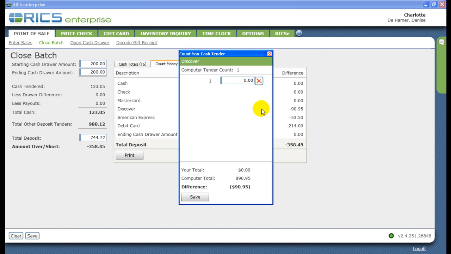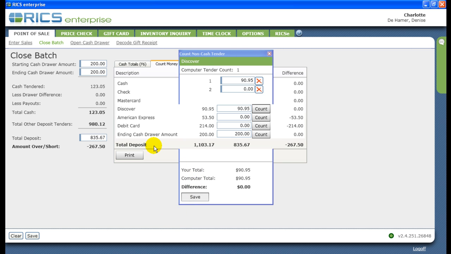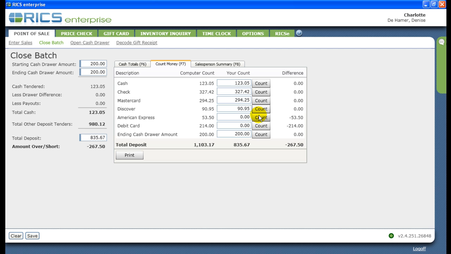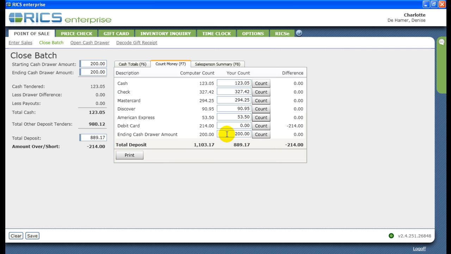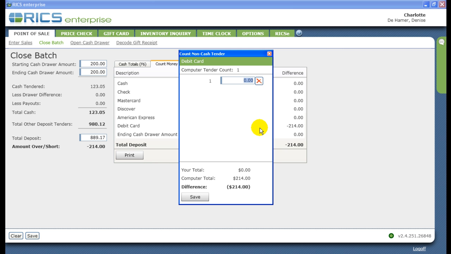So it looks like we had a Discover, and save that. We had American Express, click on Count. Save that. And then we have a debit card.